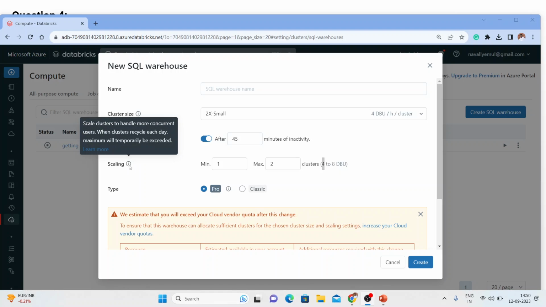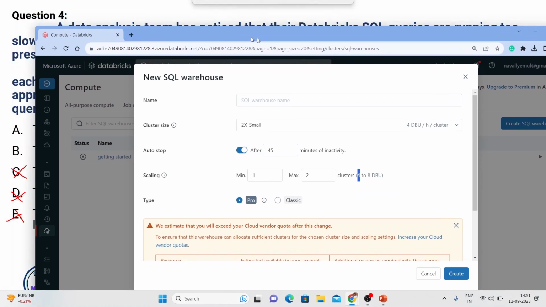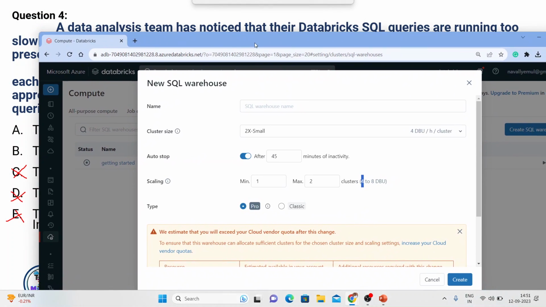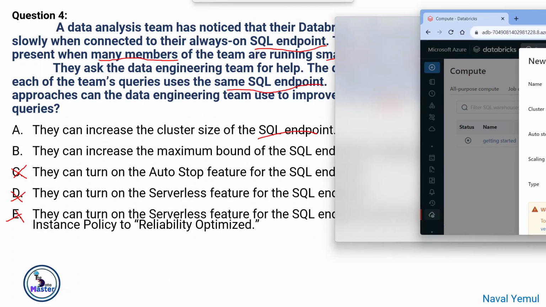Yeah, so the keyword in the question says that there are many users, and because of that, users are getting latency. So the option would be scaling. If there is only one user and we feel that there is latency, querying is taking more time, then you can increase the cluster size.